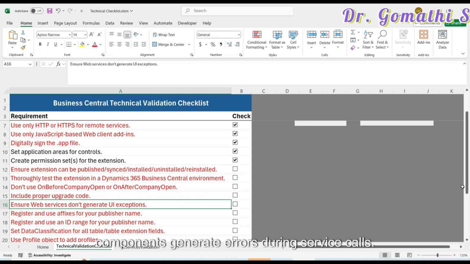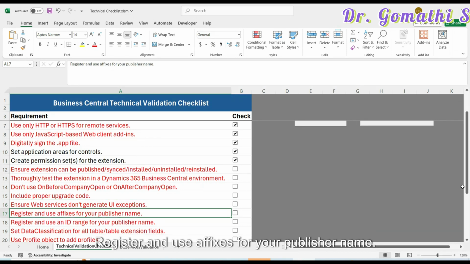When exposing pages to the codeunits as web services, ensure that no UI components generate errors during service calls. So you have to ensure pages exposed to web services don't have modal dialogues or UI elements that block execution.